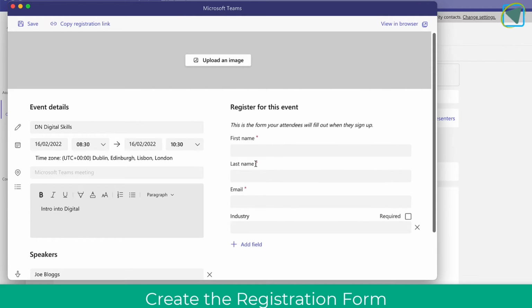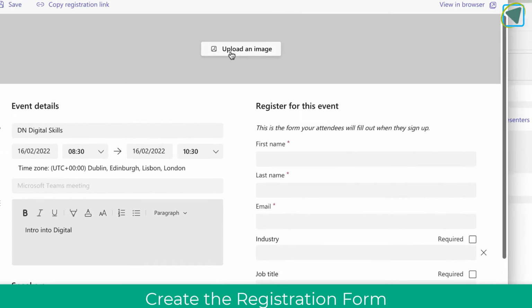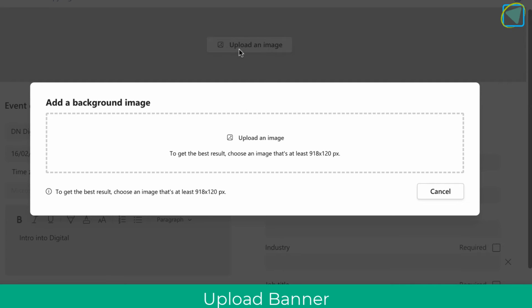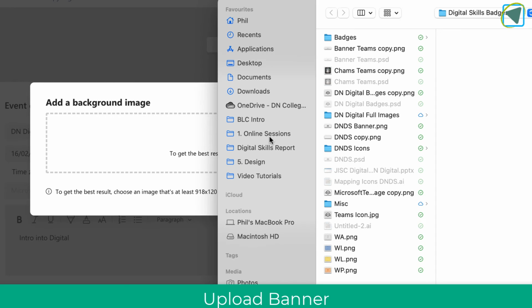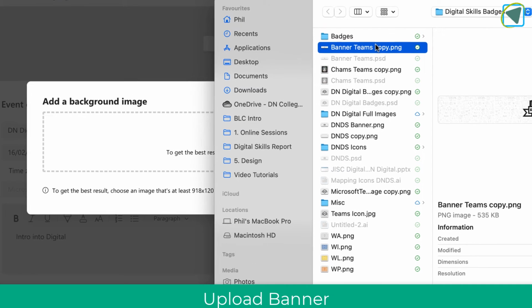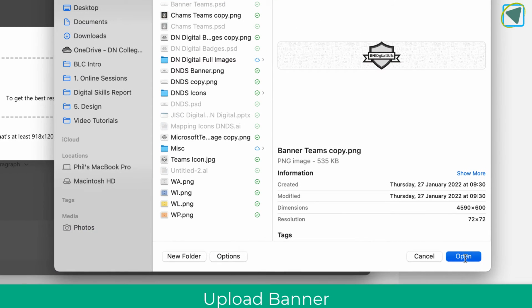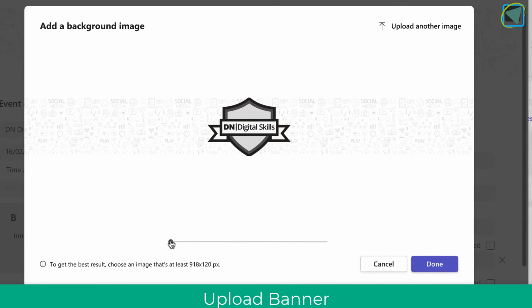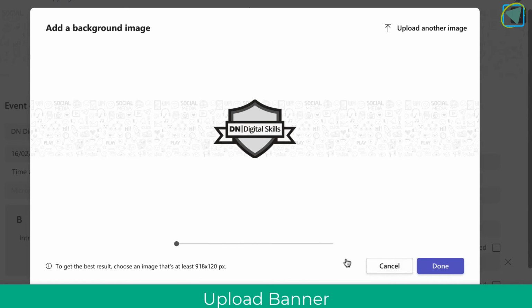You can then choose what fields you want the people signing up to your webinar to fill in, and you can add extra ones in here such as job title and custom ones, and whether or not you want them to be required. You can also upload an image to make this look really nice. It tells you what dimensions to use, and then you can position this as well, and zoom it in a little bit if you need to.